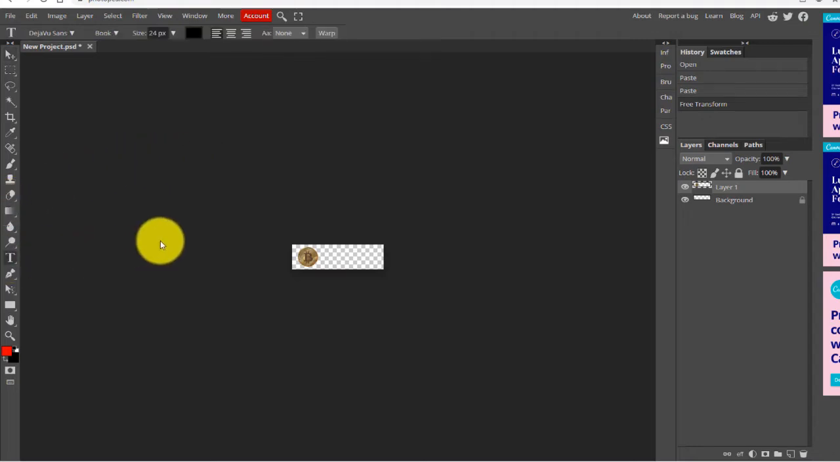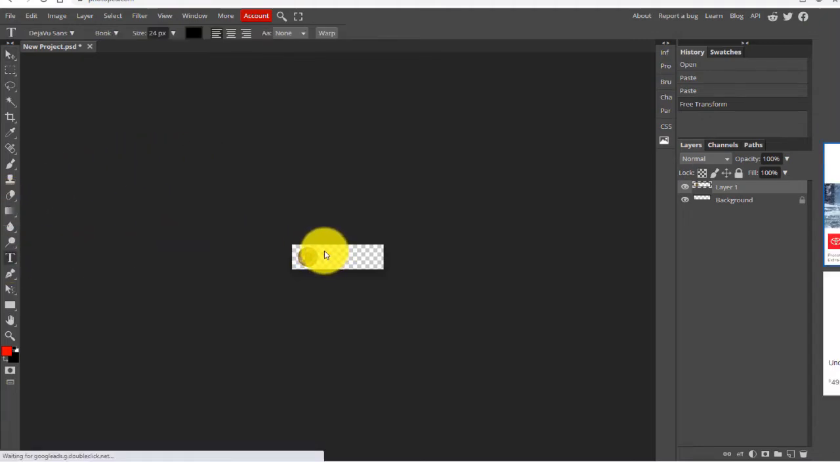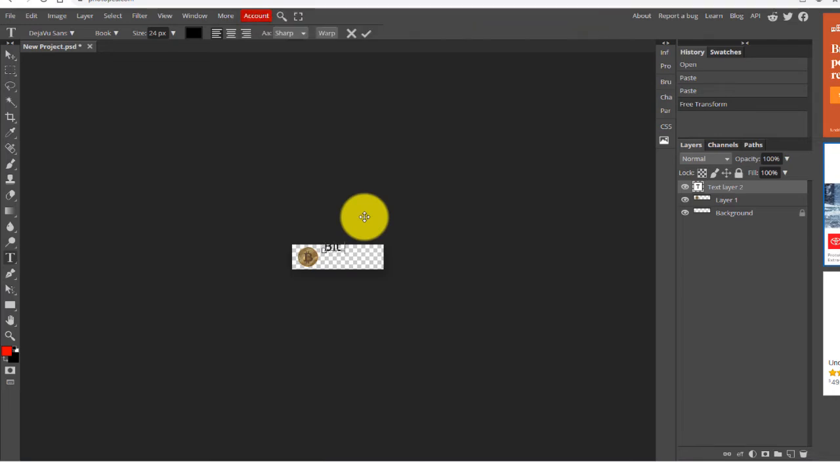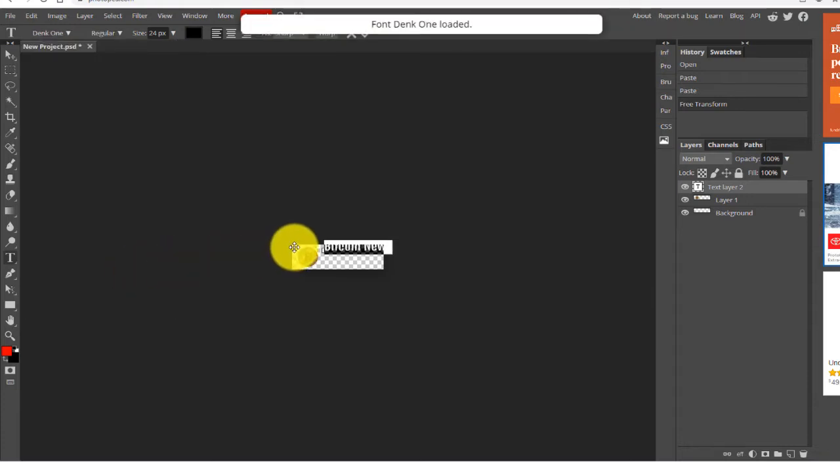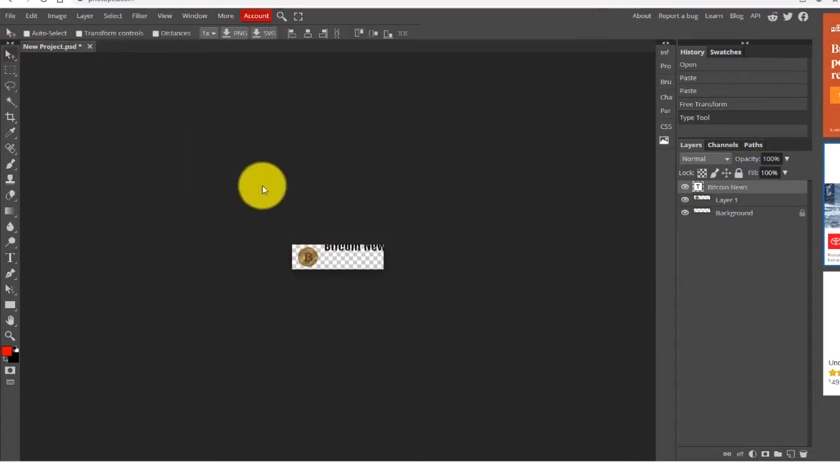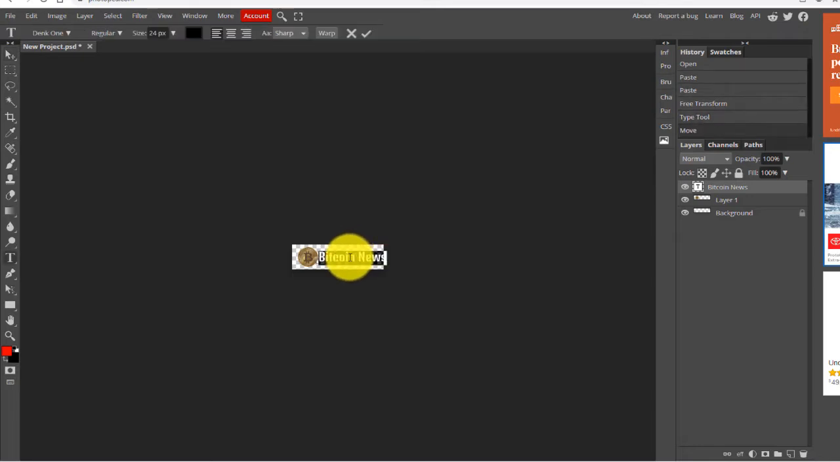Okay, then I'm going to grab my text tool, put my text tool over here, and type in Bitcoin News. And we can select a different font. Select the Move tool. And I'm going to grab that first layer, nudge it over a little bit, grab that second layer, nudge it over a little bit.